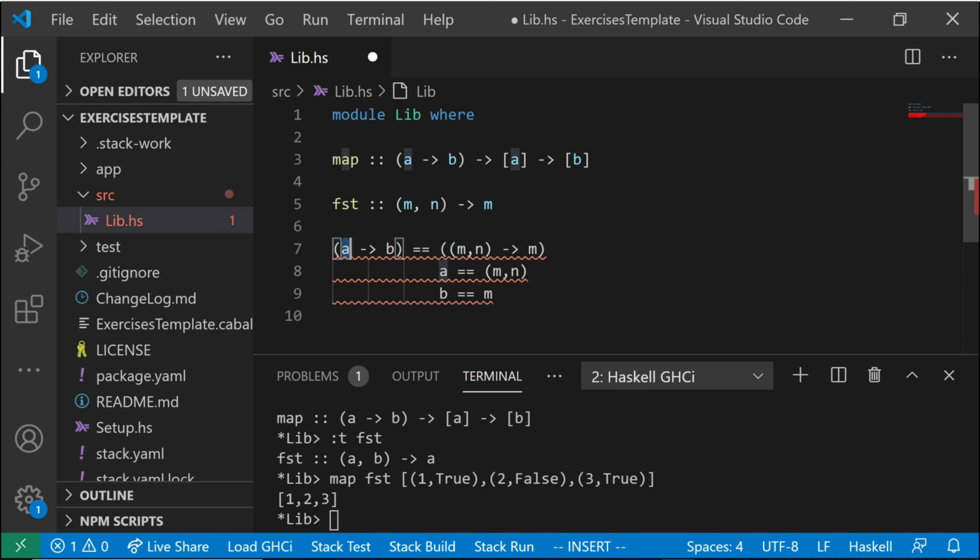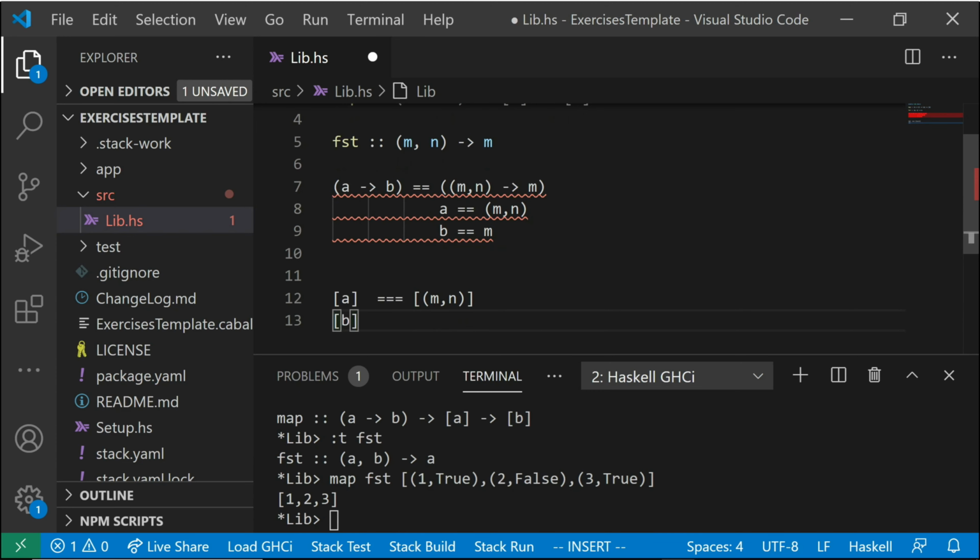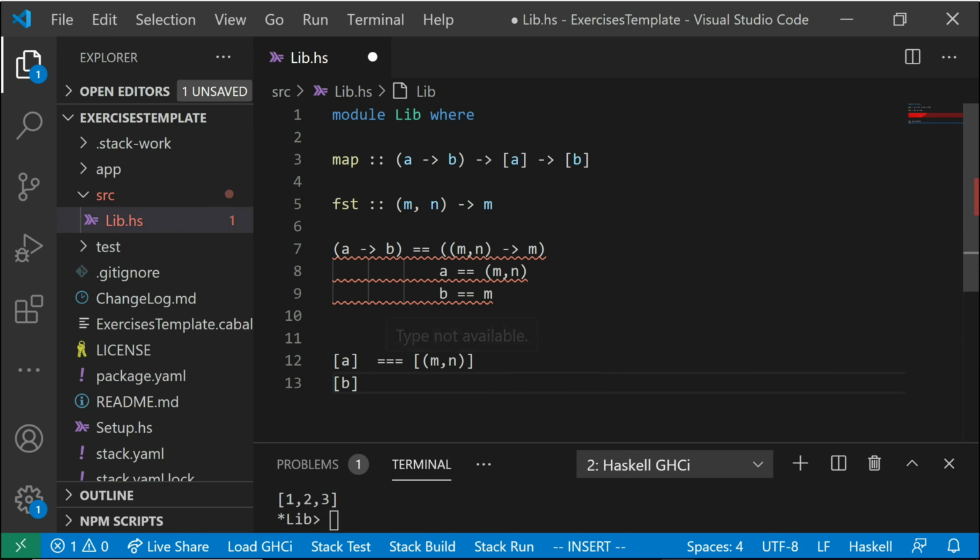Okay, so in this case, the a goes to b is actually this fst function. The moment I give map this fst function, it's doing this substitution where a is actually (m, n), the tuple of m n, and b is actually m here. So then this list of a here ends up being, guess it, what's a here? The list of (m, n). And this list of b ends up being, you guessed it, okay, this list of b here, what's b? A list of m. So we have to play this game. It's just like algebra, the algebra you learned. You have to play this game where you're substituting in the types as necessary.